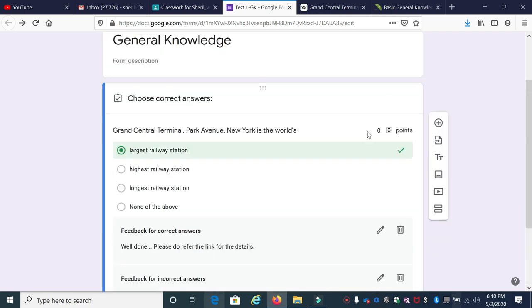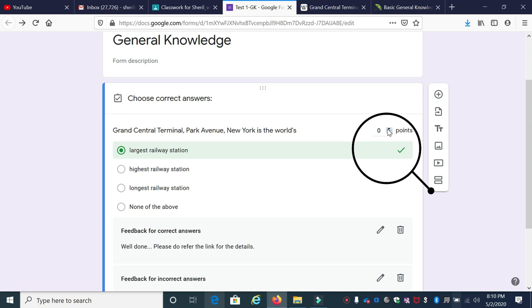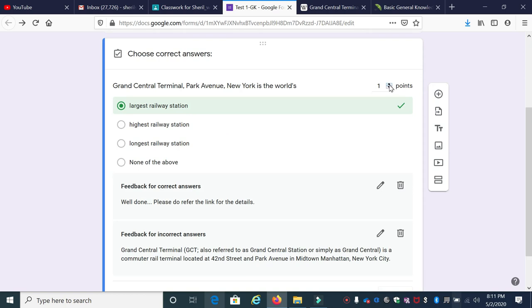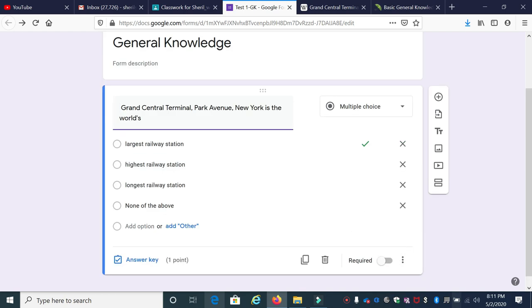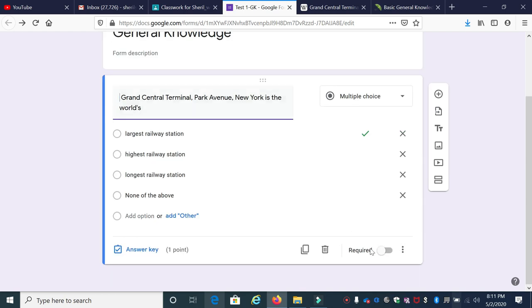Now you can see to the right-hand side of this particular question, you have to set the point. Here you have to give the points for the correct answer. Here I'm going to set it as 1 mark. Once you're done with this, you have to click done. First question is ready.